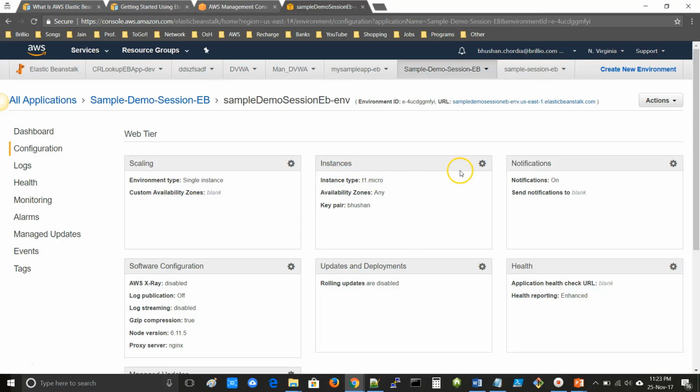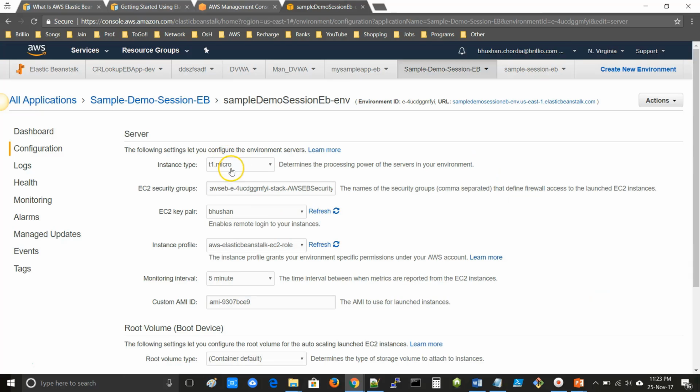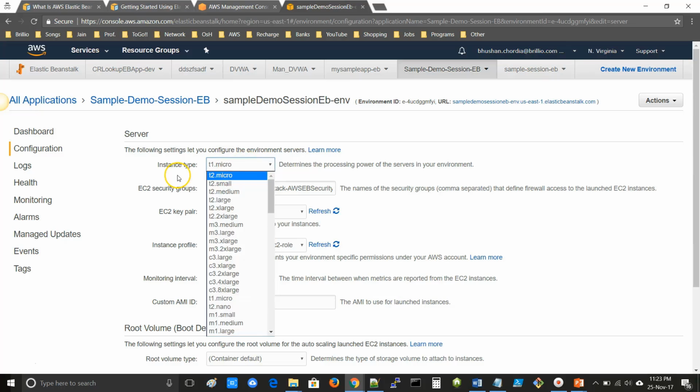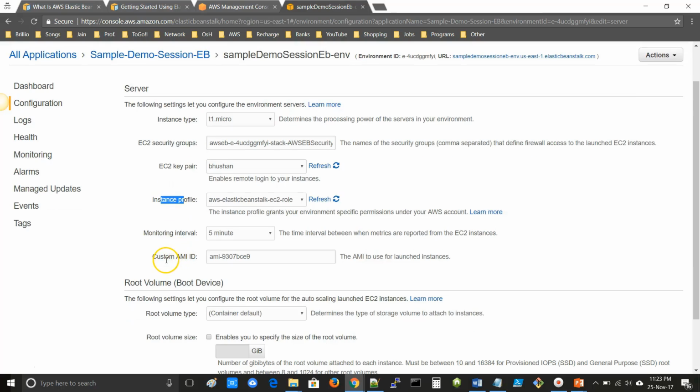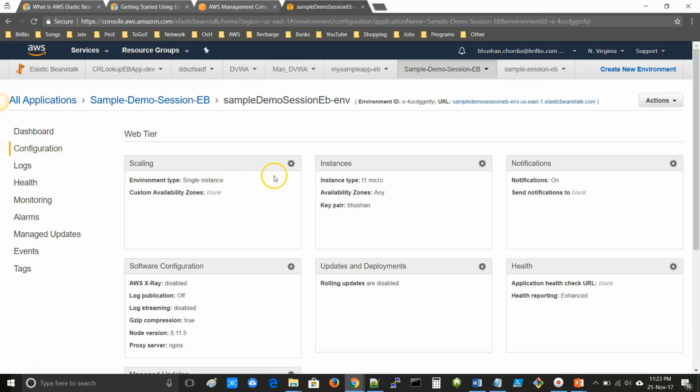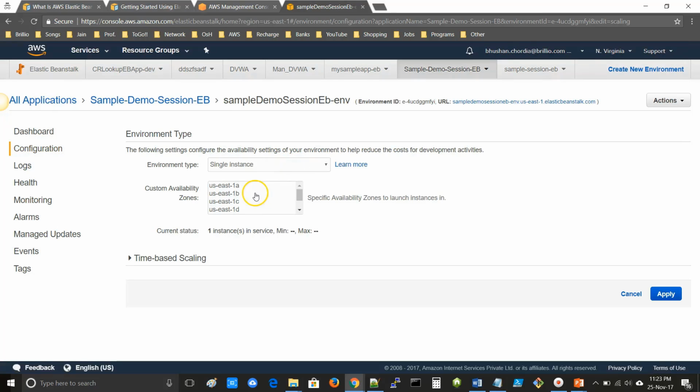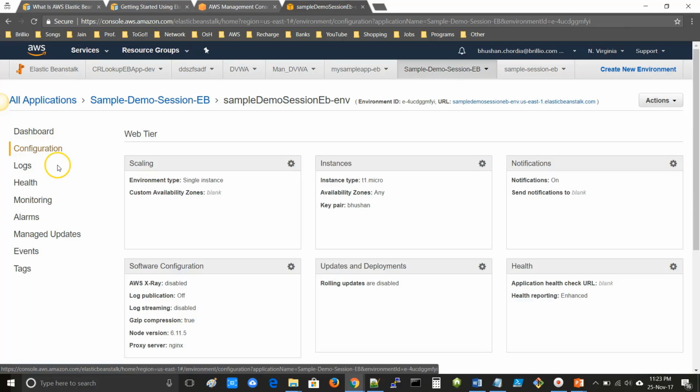If you want to change the instance type, you can select the instances, and here you can change the instance type. Here you can change the security group, key pair, instance profile, and AMI ID. Like that you can change settings for auto scaling also. So this is about configuration.